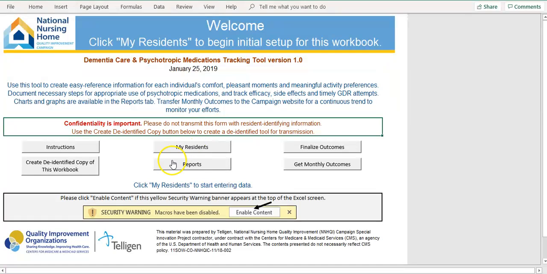The workbook will contain PHI and should be protected in the same way as any other medical record. Please do not transmit or email the workbook unless it has been encrypted or de-identified. Should you need to email the workbook, we've included an automatic de-identification function. Just click this button. To the right, we have the 4 buttons you'll be using the most.